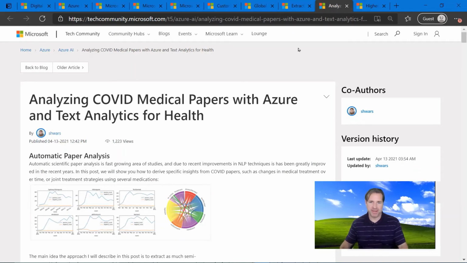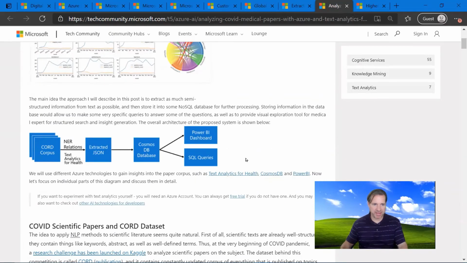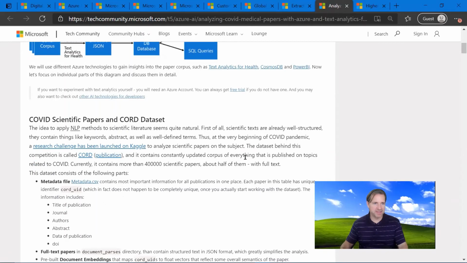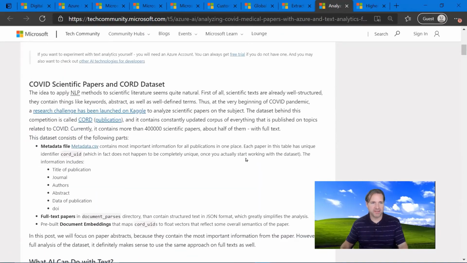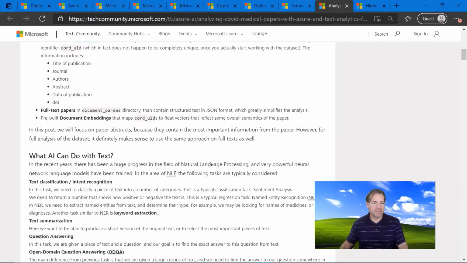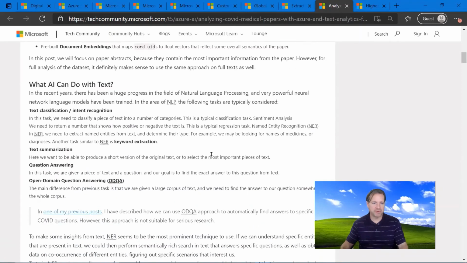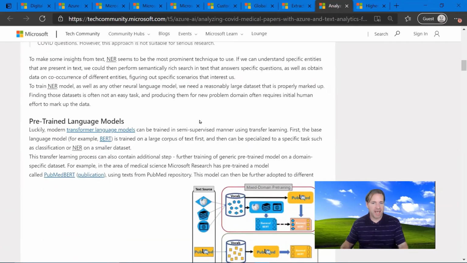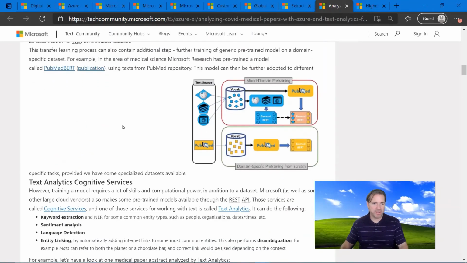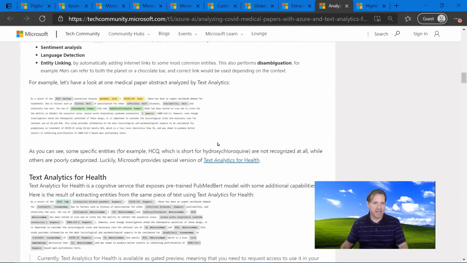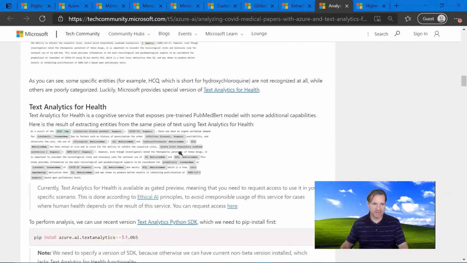Analyzing COVID medical papers with Azure and text analytics. This is another tutorial on how to use some of the cognitive services and text analytics capabilities within the Azure platform. This particular case study was using COVID scientific papers and collecting information from these scientific papers based on keywords, attributes, etc., combining that data into a language model and doing extraction and different analysis on the information.